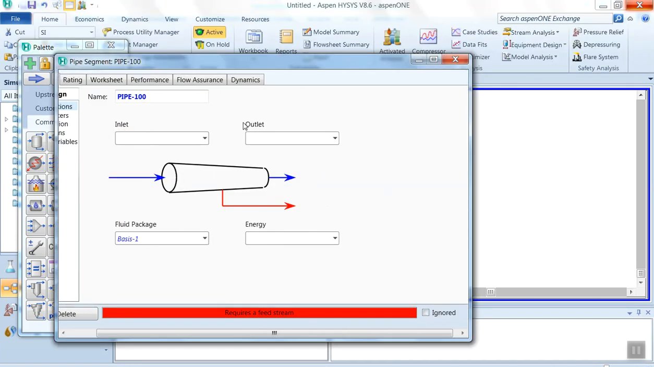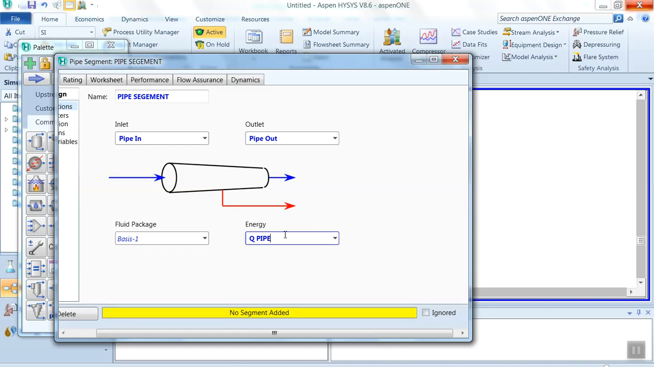Double click on this pipe segment. Now you can change this name. You can type it as a pipe segment. You can type any name as per your process. We have to select the inlet stream, that is the material stream which is going inside the pipe, and the outlet stream, we have to define this outlet stream. We can type it as pipe out and press enter from your keyboard. Then this will require energy, so we'll create the energy stream like Q pipe and we'll press enter.